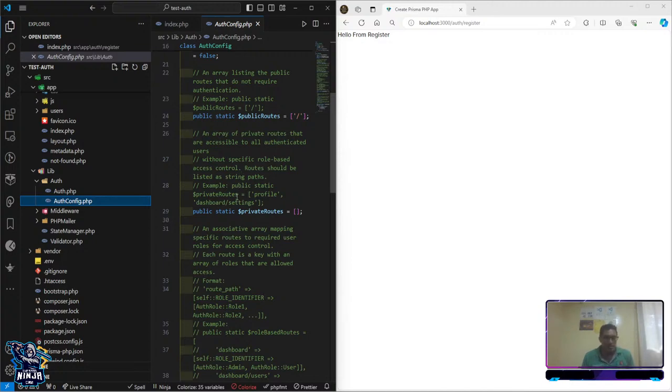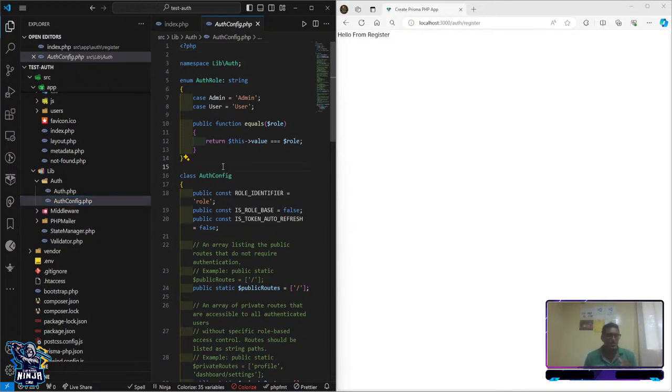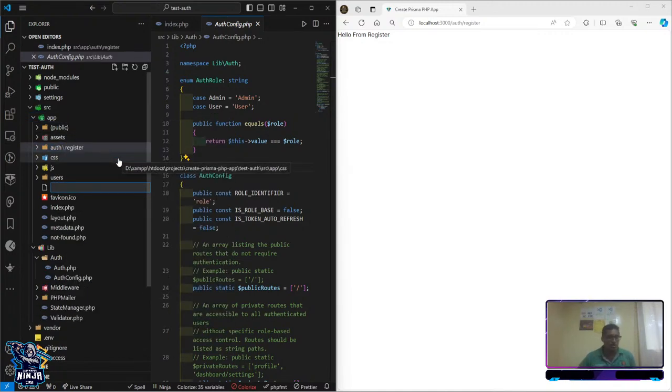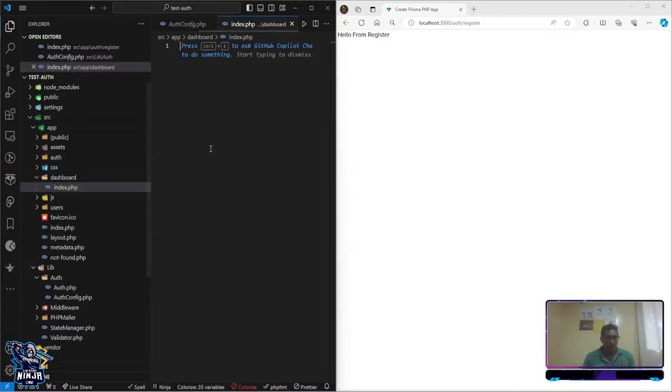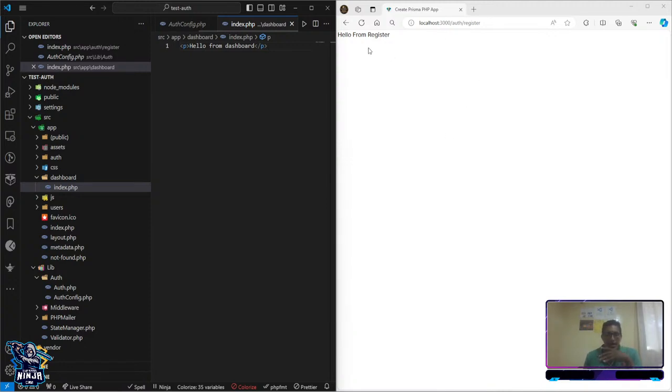Remember, we're going to start doing things very easily. So I'm going to create a dashboard folder here, and that's going to be my route. Inside the dashboard, I'm going to have the index file, index.php. I'm just going to put hello from dashboard. Okay, so currently I already have my register and I have my authentication.